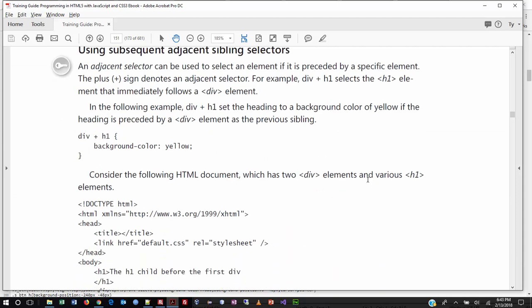Here's another interesting one. It says subsequent adjacent sibling selectors. Oh my God, memorize that as a phrase. All right, but notice the little piece there. So we have an H1 and a div, and it says the following example, the div and the H1, set the heading to a background color of yellow if the heading is preceded by a div as the previous sibling.